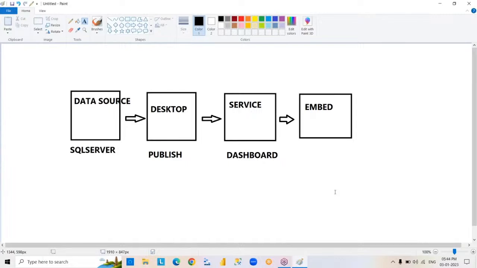So these types of things we are going to discuss under this end-to-end training. At the ending, I'm going to give you one or two projects for practice purposes. You can use them for practice. Clear? So these are all we are going to do. I think you got some clarity now on what we are doing in Power BI, end to end.